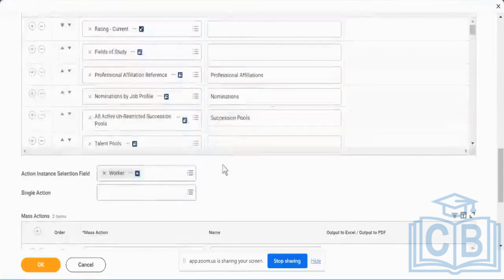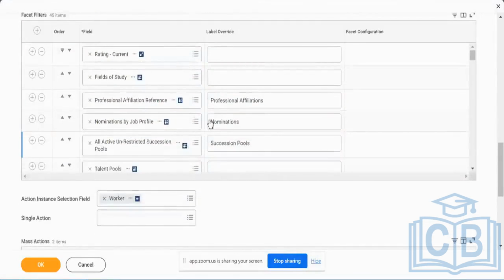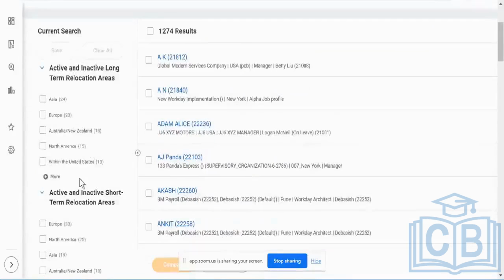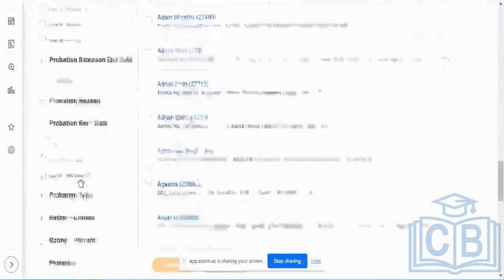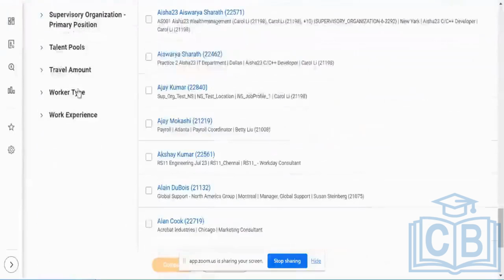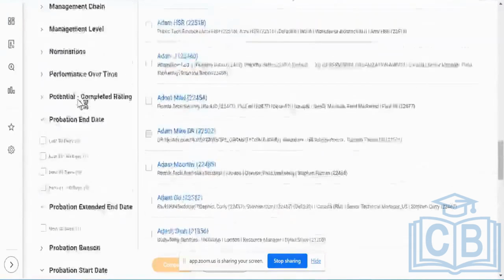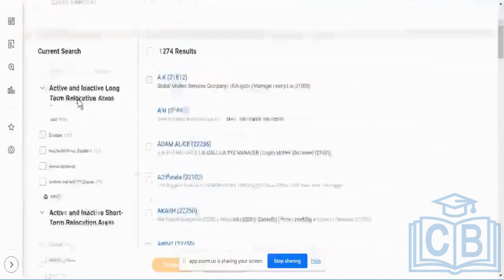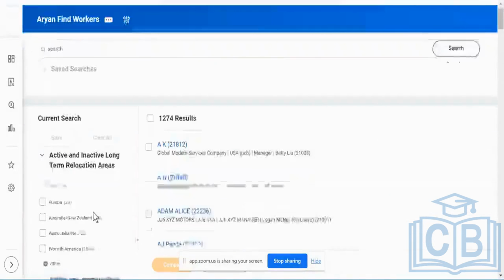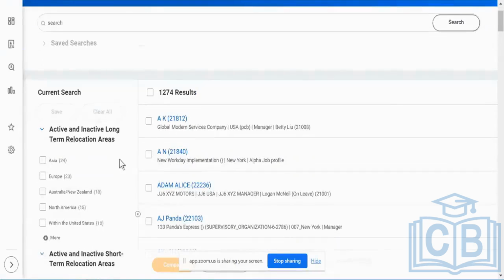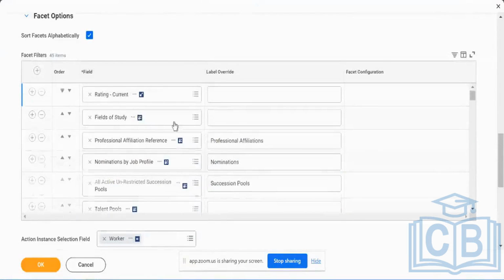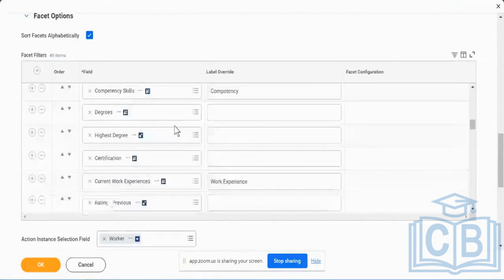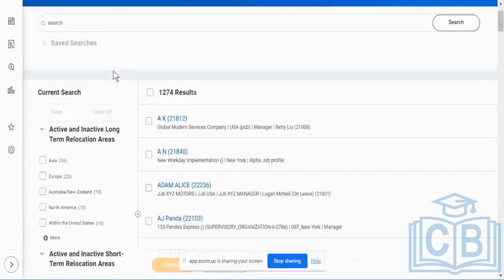Alright. The next thing is called facet filters. I'll only give you a high-level brief on this. Facet filters are all those fields that you see on the left-hand side over here. We have around 40 of them. So if I want to filter this down further, I use what are called facet filters. Any field that I have given over here, rating, current field of study, age, gender, location, all of these 45 fields are going to be available over here.